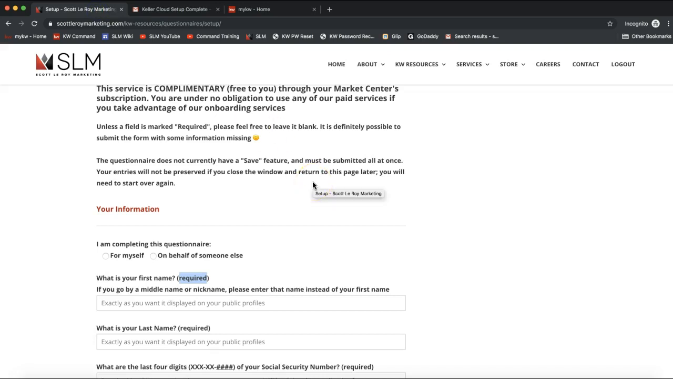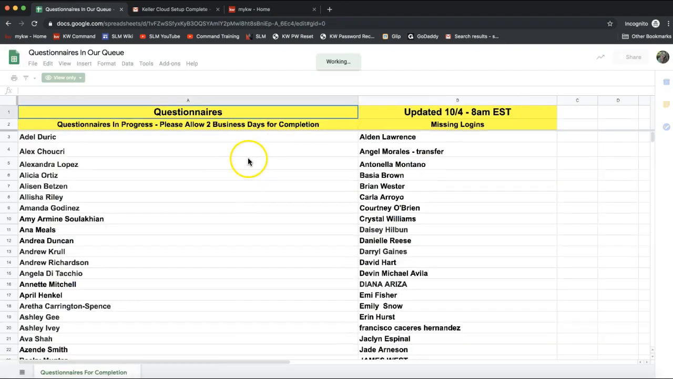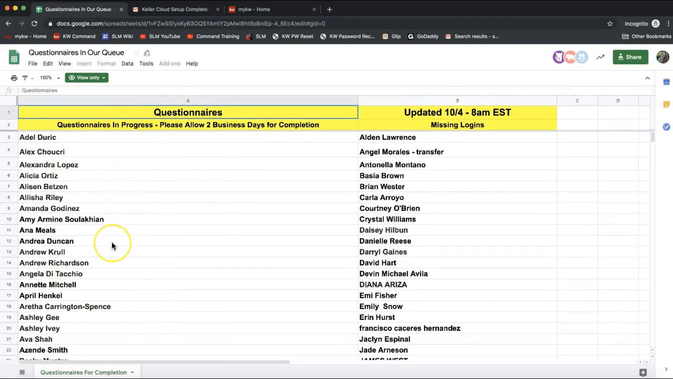Along with that, I just switched back over to the Scott Leroy Marketing website, not to confuse you guys. I'm coming back up to the KW resources on that top white toolbar. If you have submitted your questionnaire and you want to see where you are in the queue, or if you are office staff and you want to see where your agents are in the queue, you can hover over Questionnaires and come over to the questionnaire queue. That will show you any agents that are in our queue to be set up today. On the left-hand column, these are agents we're setting up today. On the right-hand column, these are any agents that we don't have your login for. We do need your correct MyKW login and password to get you all set up.